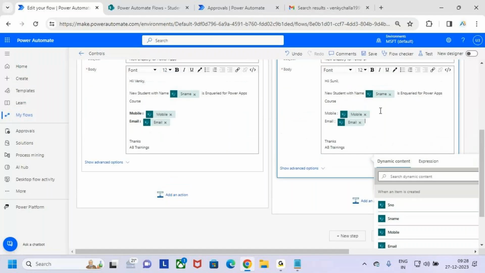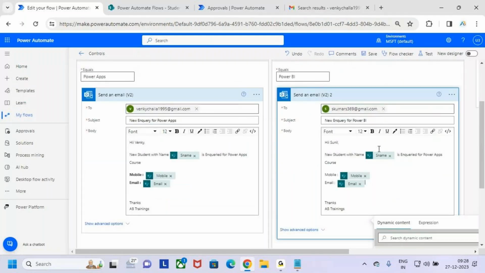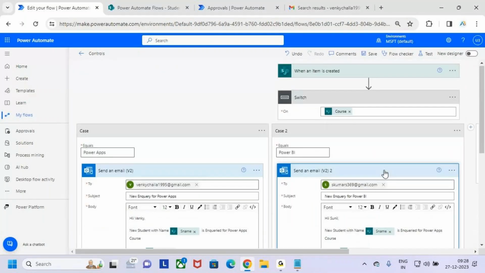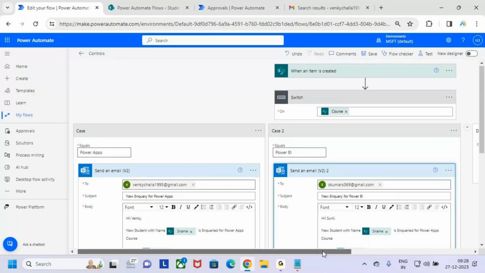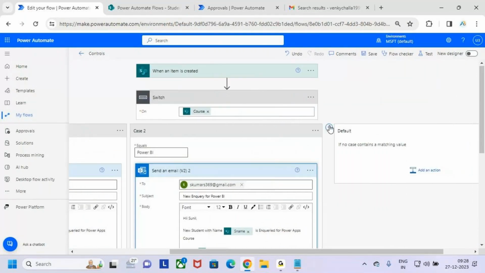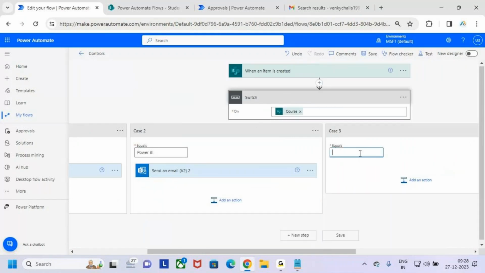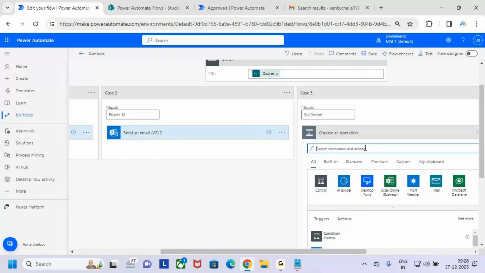Now I want to send the details of the student who inquired for Power BI to trainer Sunil. I want to add another case. If the student inquired for SQL Server, if the course is equal to SQL Server, then what do I want to do? I want to send another email. Who is teaching SQL? Myself, but I'm going to give another email ID.